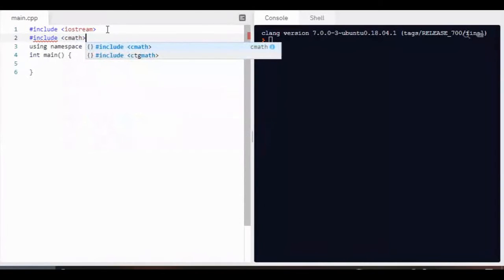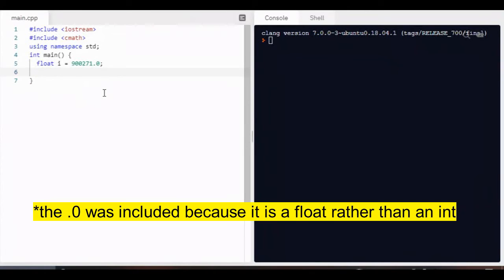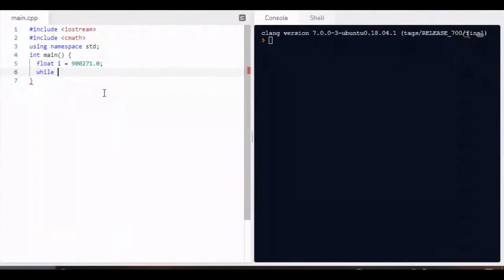First, we're going to make a variable. It's going to be a floating point, which means a number that can have decimals. Now, let's just call it I, and for whatever reason, let's say we want it to be equal to 900,271. So to start a while loop, first thing you do, literally just type in the word while.